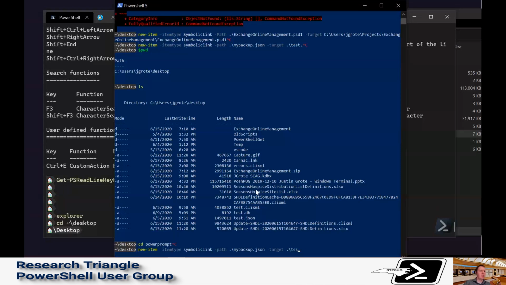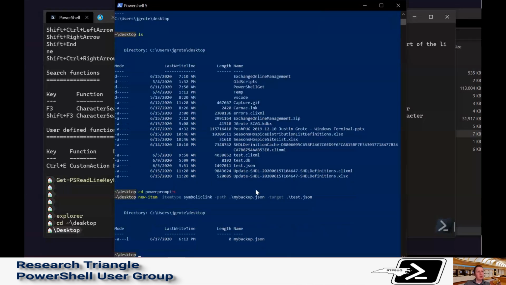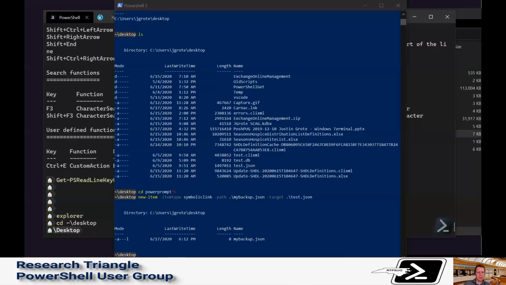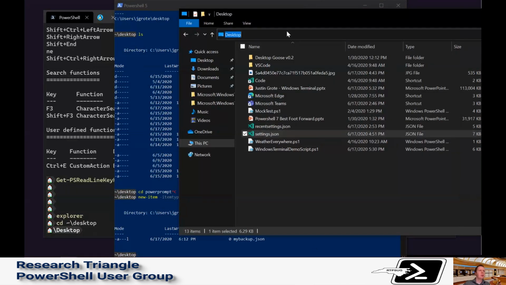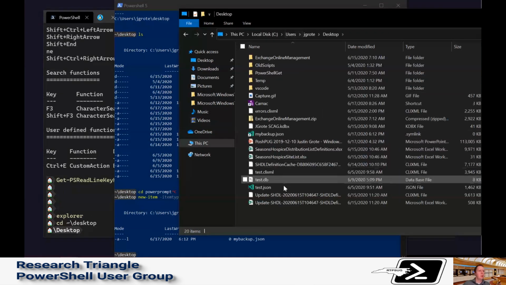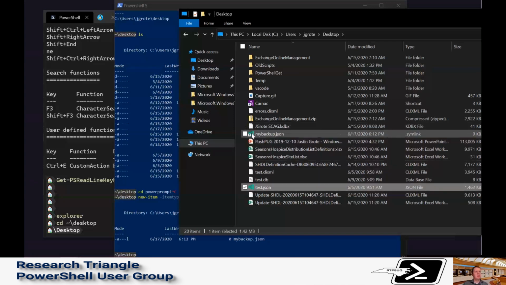Target test.json. Okay, so just like that, now I have this symbolic link. If I open my Explorer and go to it, you'll see now I have this my backup, and it's the same icon and everything, but you'll notice it's got this little shortcut on it, and it says .symlink over here. So a symlink is basically like a shortcut on steroids.